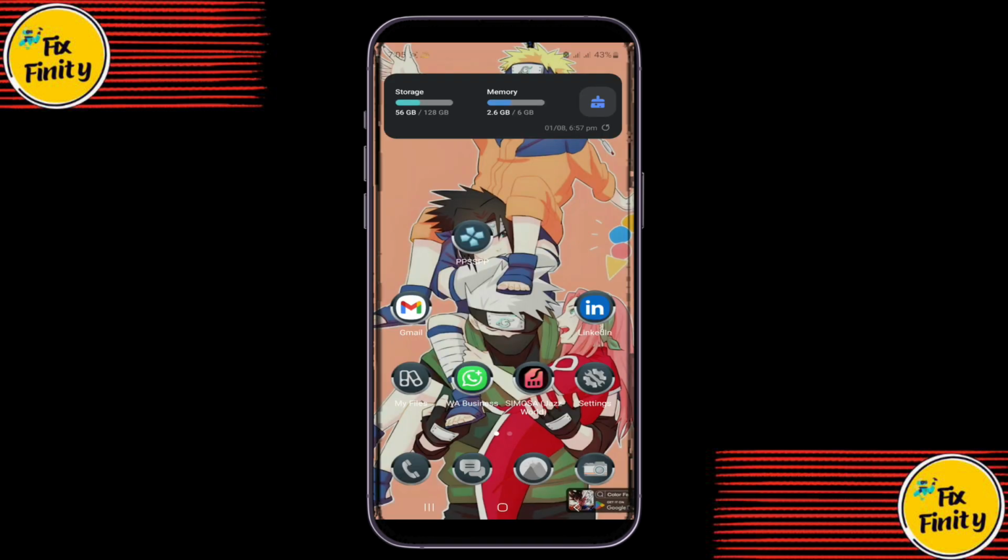If your game lags, go into Settings, Graphics, and try adjusting the rendering mode or frame skipping for better performance. And that's it. You've successfully added games to your PPSSPP emulator on Android.